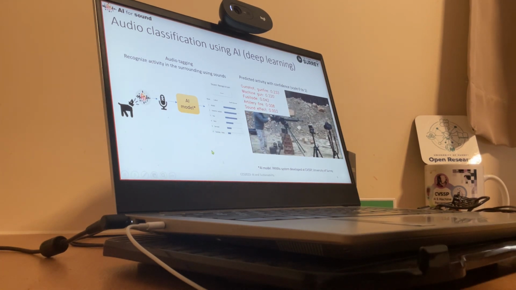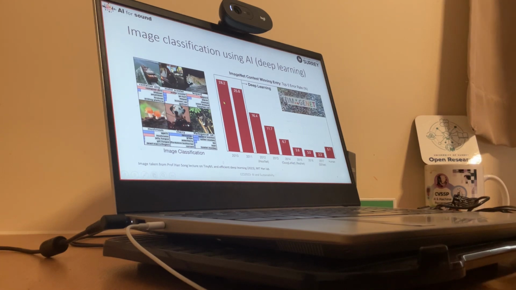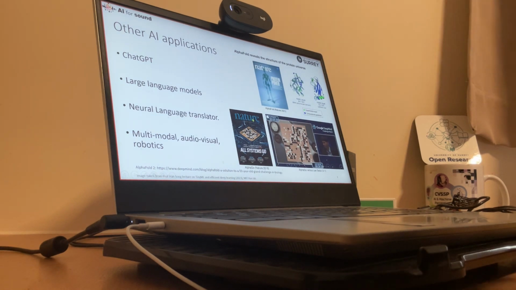So you see, these AI models can cover a wide range of audio activities or any activities in the surroundings. Similarly in image classification, deep learning systems have beaten the error rate achieved by humans, so they perform really at the state of the art. And also ChatGPT, large language models, and robotics with audio-visual, informatics and machine learning, AI has really revolutionized many areas, even the protein universe, to reveal protein structures, and in gaming, where the deep learning system AlphaGo has beaten human experts.